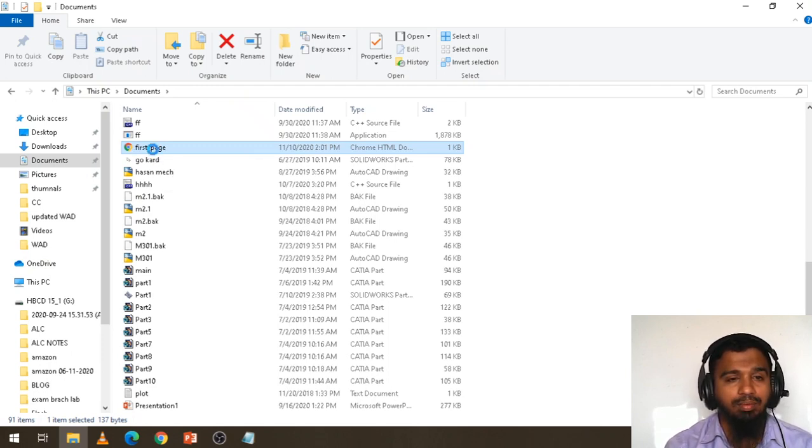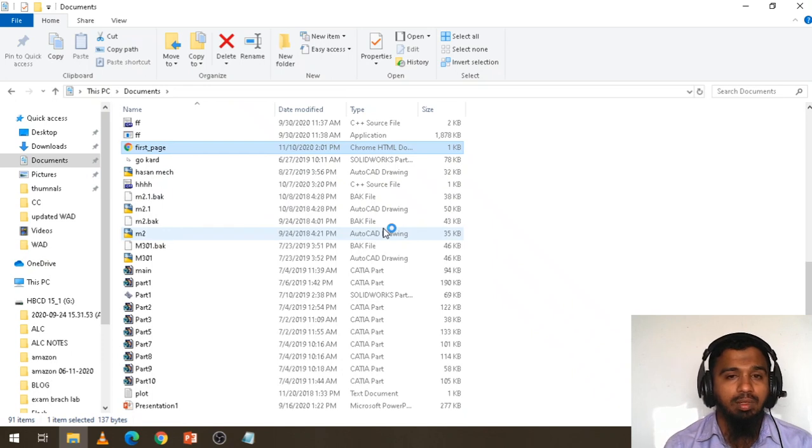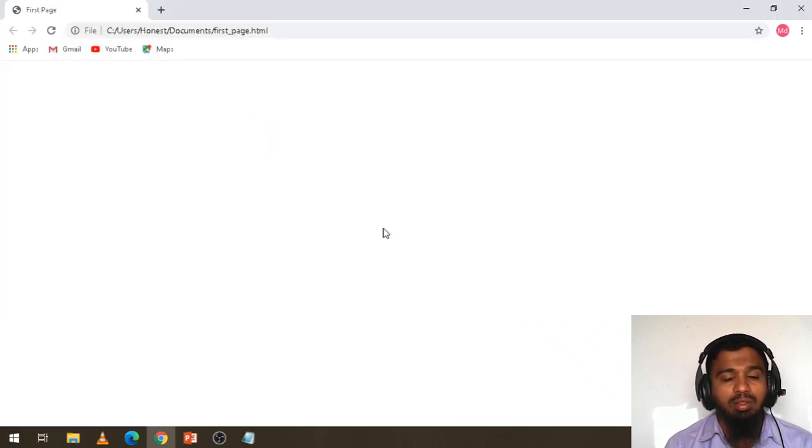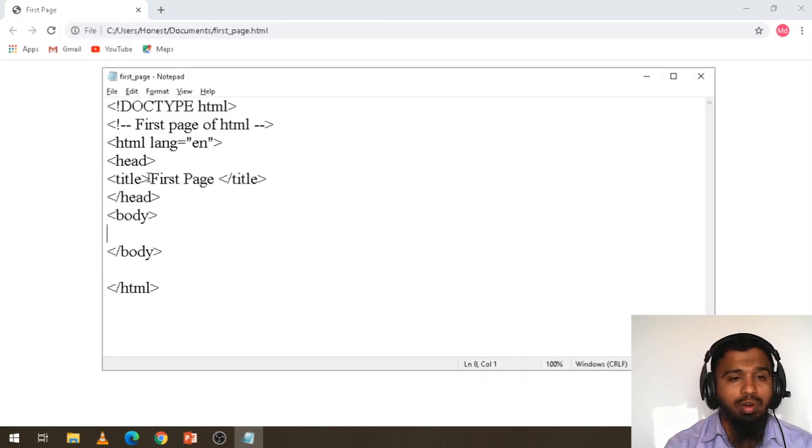So right click, open with Google Chrome or Internet Explorer or Microsoft Edge. I am opening Google Chrome. See, my website is visible here, but there is nothing, only a blank white page. Can you see here the first page? How is the first page coming? Whatever you write in the title will be displayed in the title bar. So this is about the simple structure.